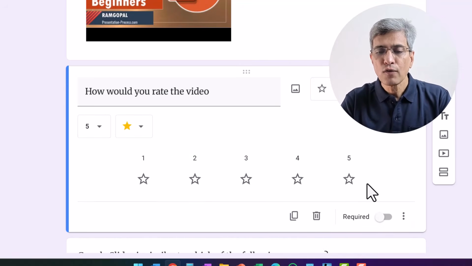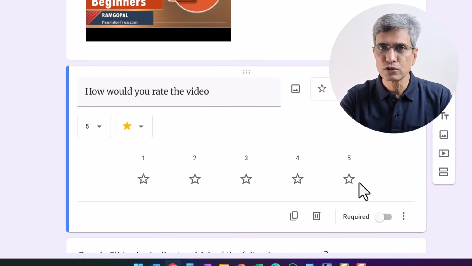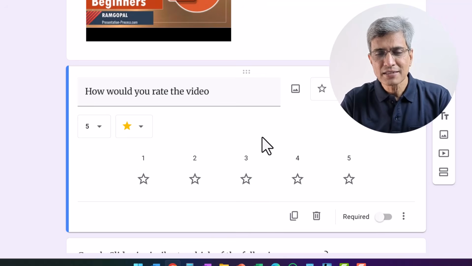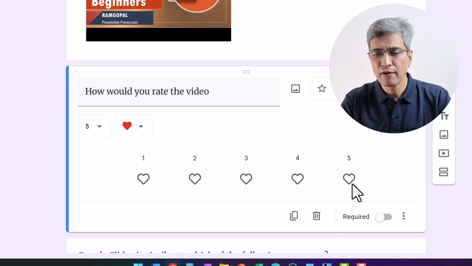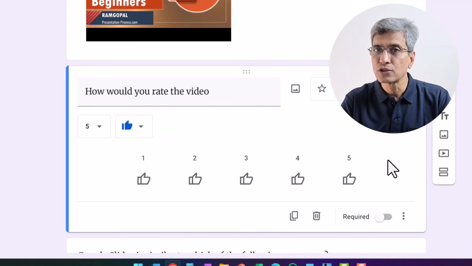And I have these 5 stars available. I can choose whichever for the rating. Of course, you will choose 5, I hope. So that is the option here. Now, instead of these 5 stars, if I want to have some other icon, I can click on the options here. I can check this. So I have 5 options for hearts or 5 likes. So I can choose whichever I want.